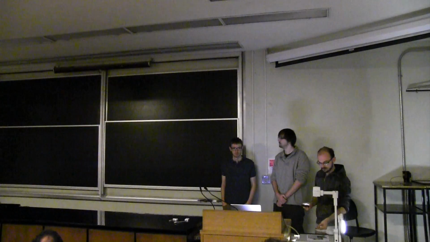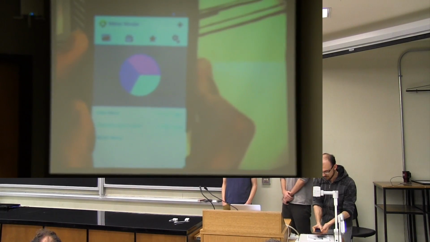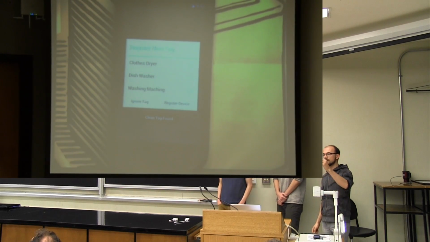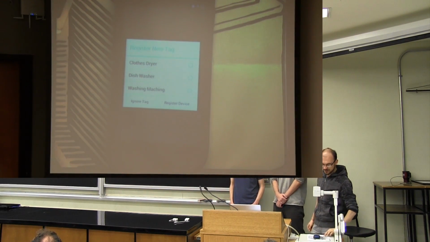So here's the tag, and when I touch the phone to it, this is a blank one. Come on. There we go, okay. So this allows me to register a new device, and this tag has now been written with a unique identifying number which lives in our database.